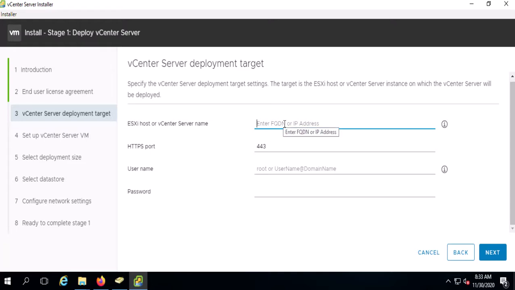So this is where I need to copy the server name. The server name needs the full name or the IP address. Full name meaning the FQDN, a fully qualified domain name along with your domain name. So not just the NetBIOS name, but it needs a domain name as well. So this is the name of the server. It will be connecting through this port, and I am going to use the root account.